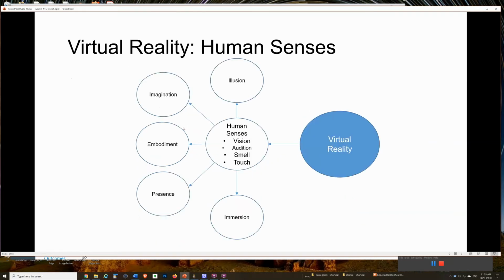So obviously, virtual reality has to do with human senses. In this notion of illusion, looking at a painting, there's illusion. There's the imagination that you would have with a book, but also with a video game. Embodiment, this feeling that you're actually embodied somewhere, and when you move, it's affected. Presence, that you feel that you're really there. Immersion, that it's all around you. All these things come together normally in your human senses with vision, audition, smell and touch.